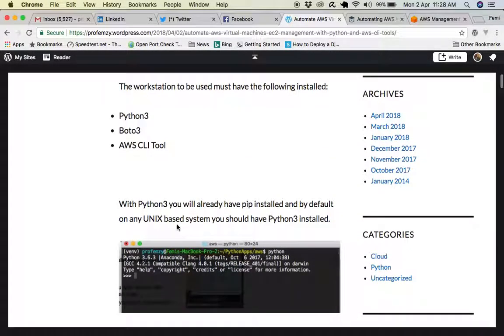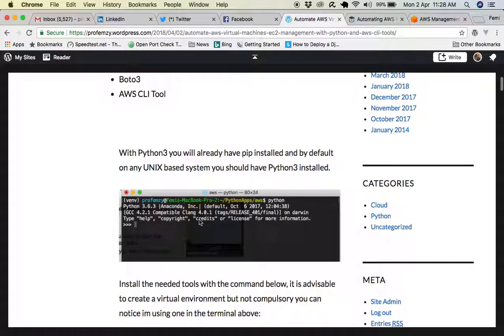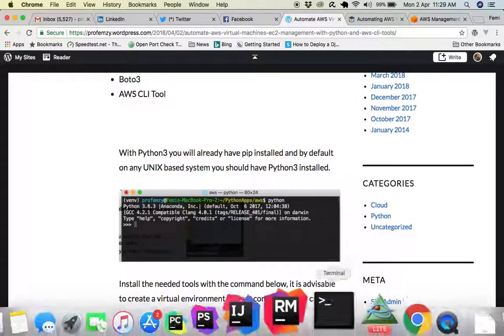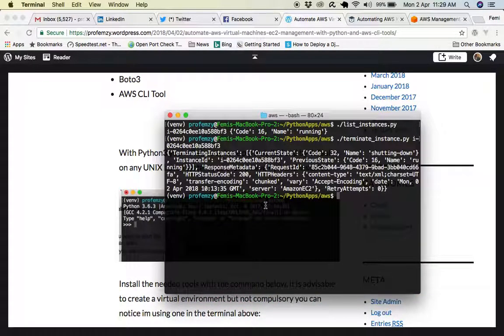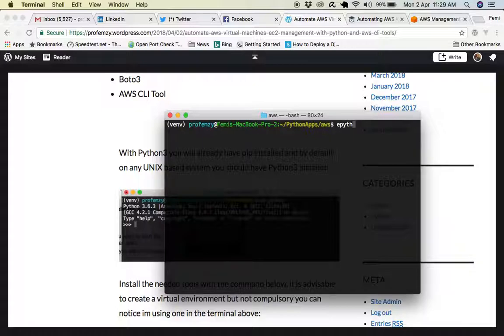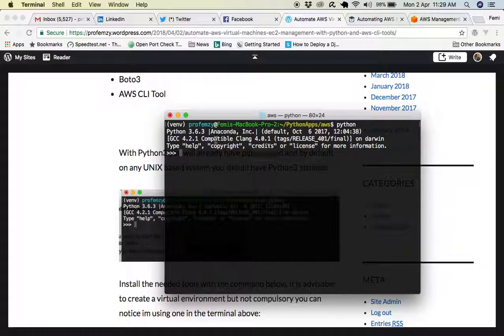On most Unix-based systems, Python already comes installed, so you can check if Python is already installed on your system by just typing python or python3, as the case may be. If it's installed, you would see the version and some other details about it here.